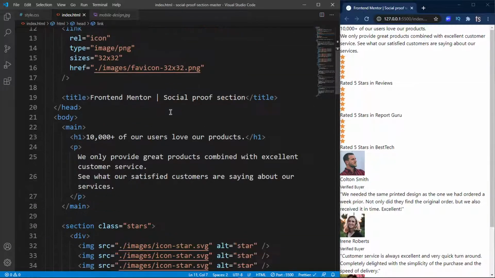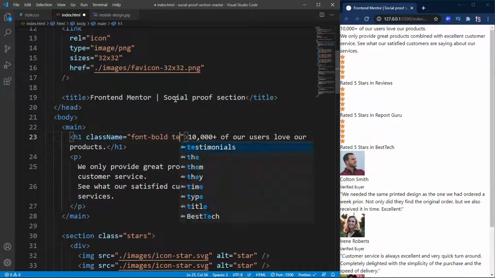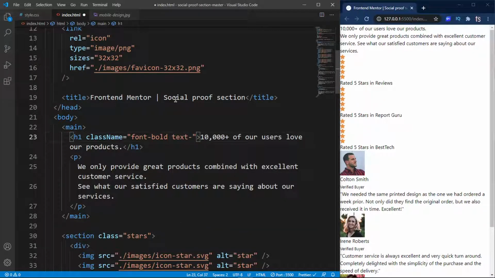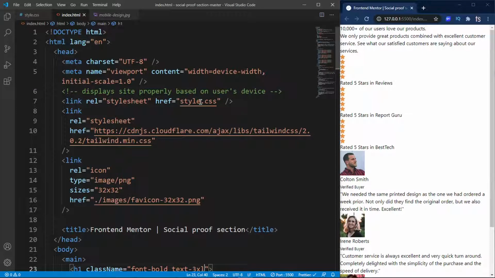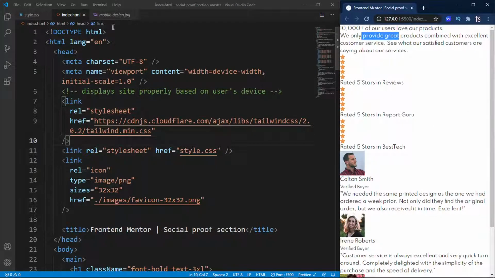So let's just begin to style it. We can go inside here, give this a class name of font bold, like that. Let's say text 3XL. And the reason why it's not working, I'm thinking it's because this, wait, what? Okay, there you go. So the reason why it's not working is because our style sheet was placed before the Tailwind style sheet. So we just need to rearrange that, and it now recognizes our font.